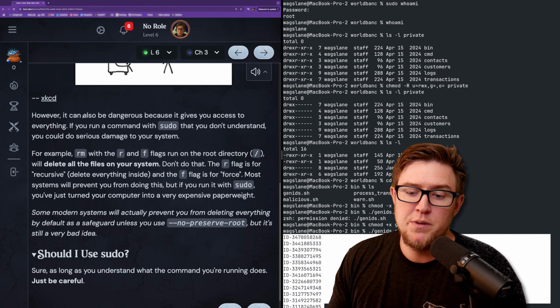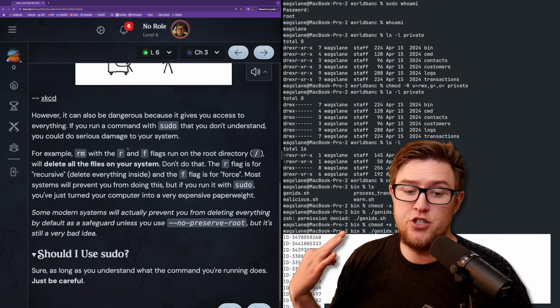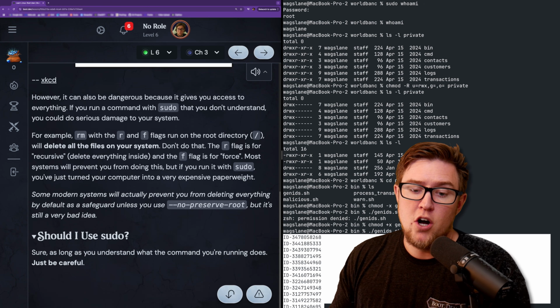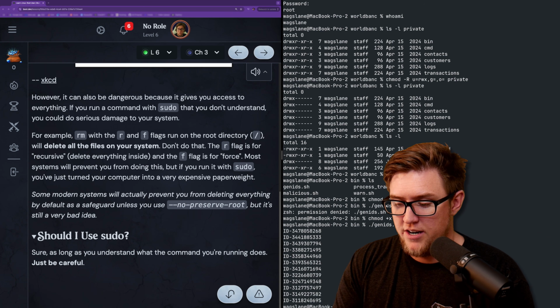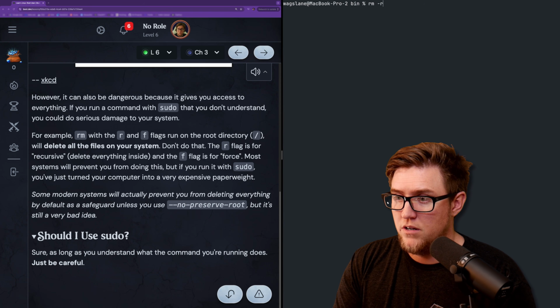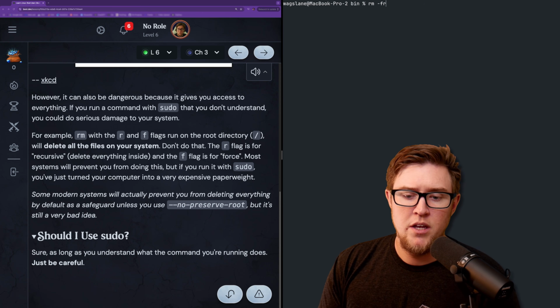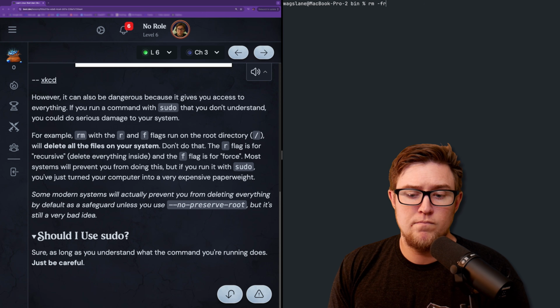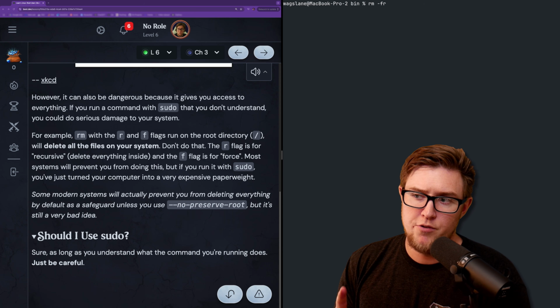However, it can be dangerous because it gives you access to everything. If you run a command with sudo that you don't understand, you could do serious damage to your system. For example, rm with the R and F flags. So rm -rf, let me clear this up. rm -rf, or if you're Gen Z, rm -for real, will delete forcefully and recursively.